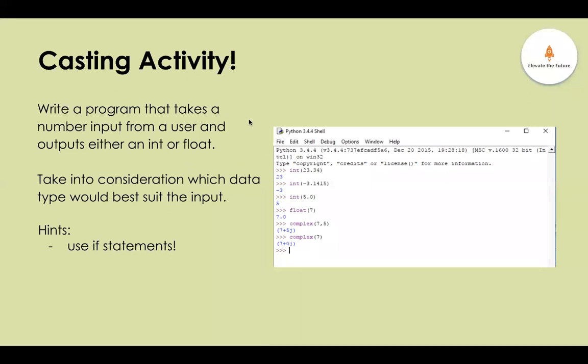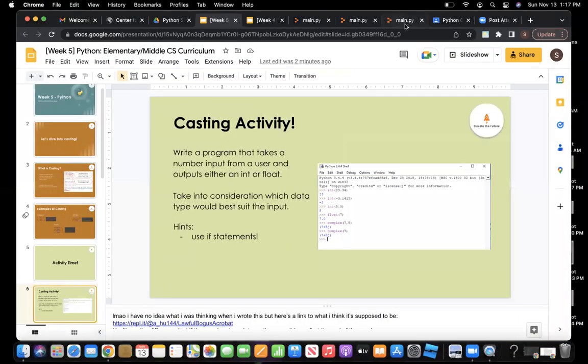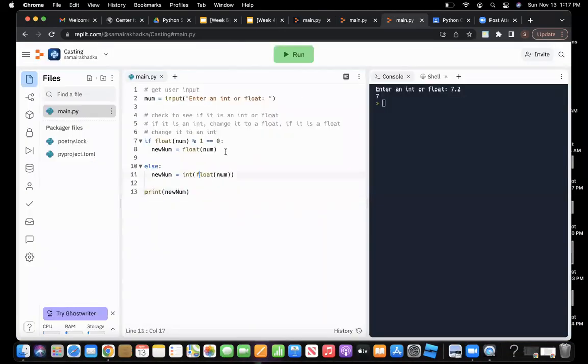Write a program that takes the input of a user and outputs whether it is an int or a float, and take into consideration which data type would be best suited to the input. So it's a little confusing. Let me explain really quickly what we're going to do. This is the answer already, but we're going to take a user input.